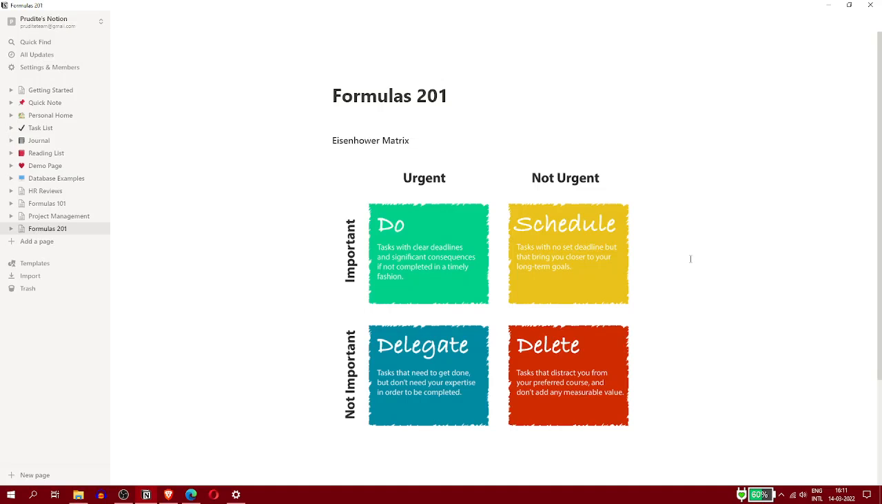The first box on the top left is when a task or a project comes under both important and urgent. If it is both important and urgent, you have to do that task. Here, the tasks have clear deadlines and significant consequences if not completed in a timely fashion.